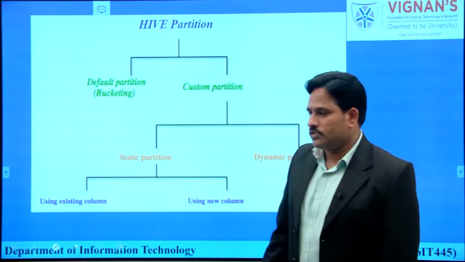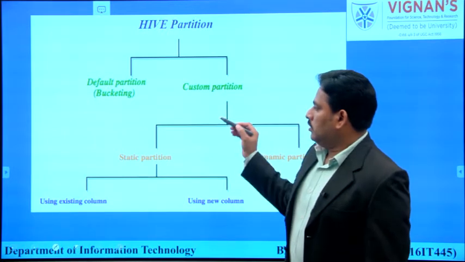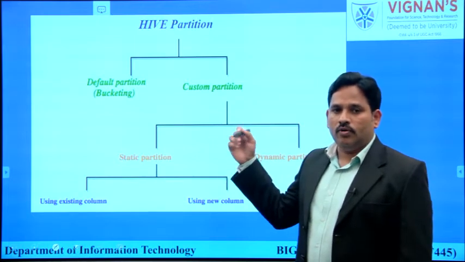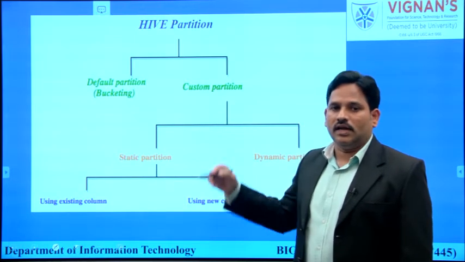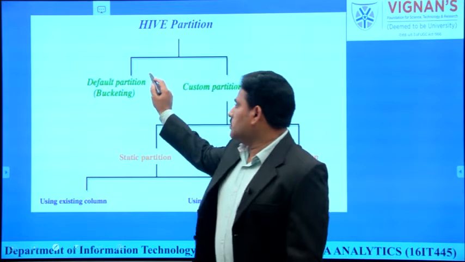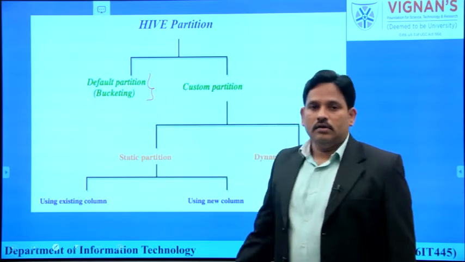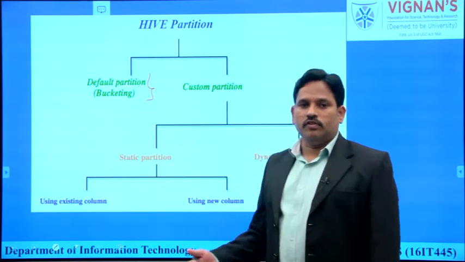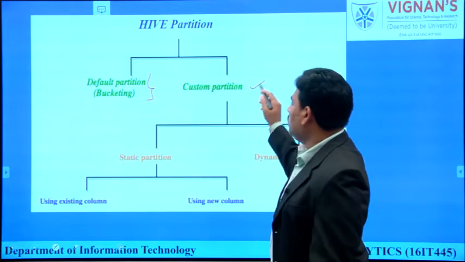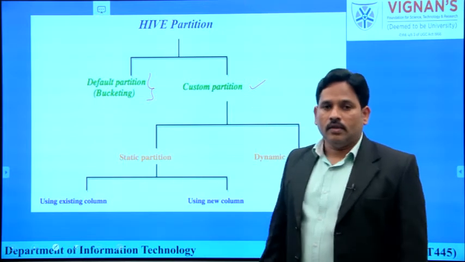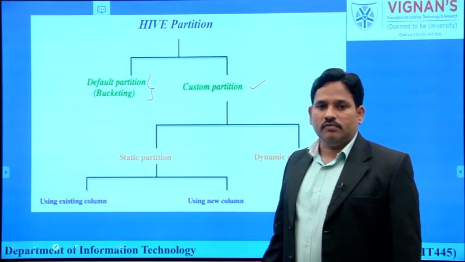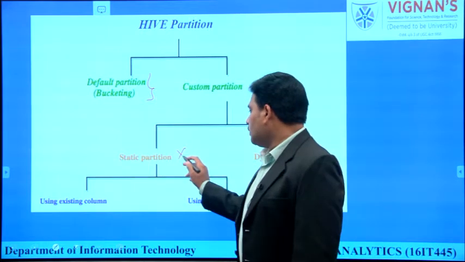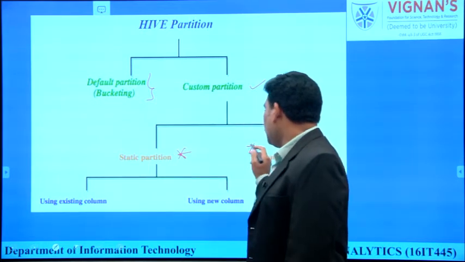Now, if we allow Hive to do the partitioning directly, we can say it is default partitioning. Or at user level, if you want to specify the partitioning level and the size of the partition, we can go for custom partition. Under custom partitioning, we have two subtypes: static partitioning and dynamic partitioning.